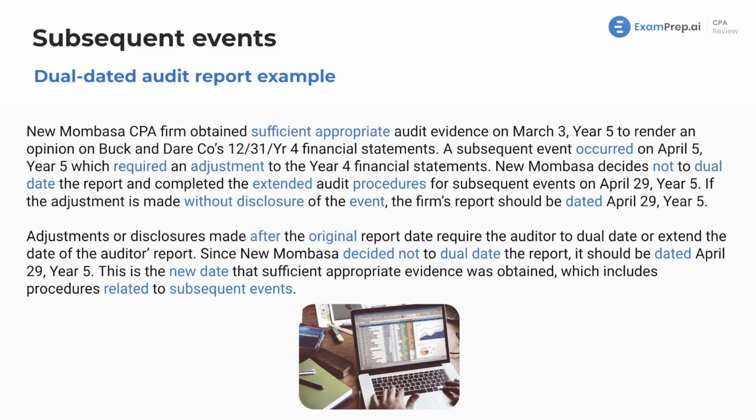Let's go through an example. All right, so Newman Boss, a CPA firm, obtained sufficient appropriate audit evidence, meaning, we talked about this before, but this is essentially saying your audit can be complete now. An audit is only complete once you've obtained sufficient appropriate audit evidence. So they did that on March 3rd, year 5, to render an opinion on Buck and Dare Co's 12/31 year 4 financial statements, covering a normal fiscal year, year 4, and on March 3rd of the next year, we essentially did all of our work for the audit.